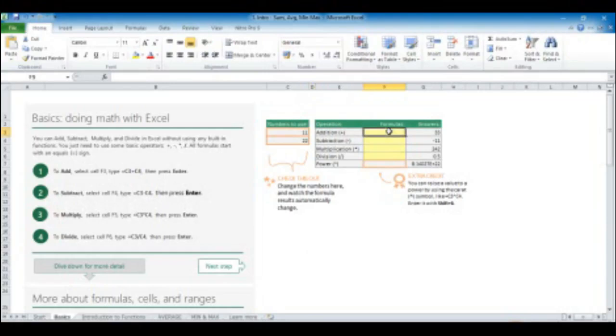Now let's begin. For example, if I want to add 11 and 22, first of all, golden rule. If you want to enter any particular formula in Excel, then you should always start with the equal to sign. After that, you can mention 11 plus 22 and then enter. Go back to this particular cell, press F2. You will be able to see the formula again and also the formula in the function bar, which is at the top here. Now this is one way of doing it.